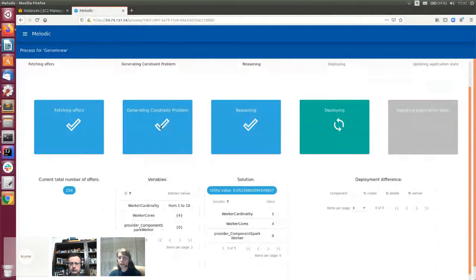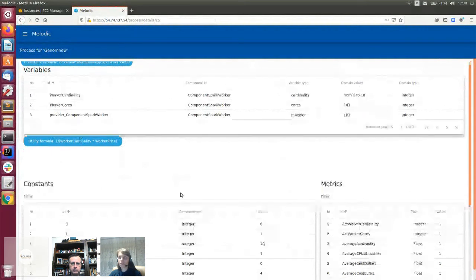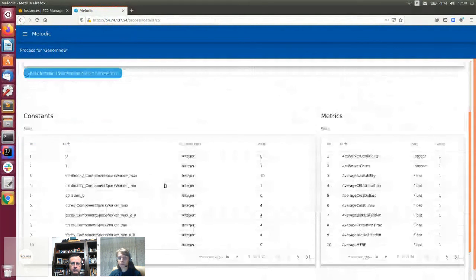Detailed data are shown after a click on this box, and here is presented a list of variables with additional information about component, type of this variable, and also its domain and type of this domain. Then the utility formula. It is used to measure the utility of each possible solution and choose the best one. Then a list of constants with types and values.